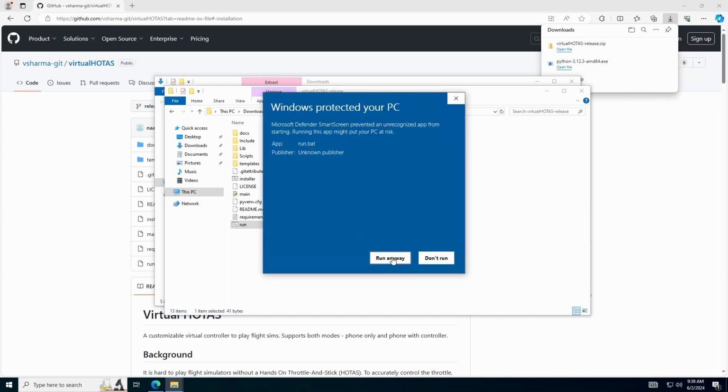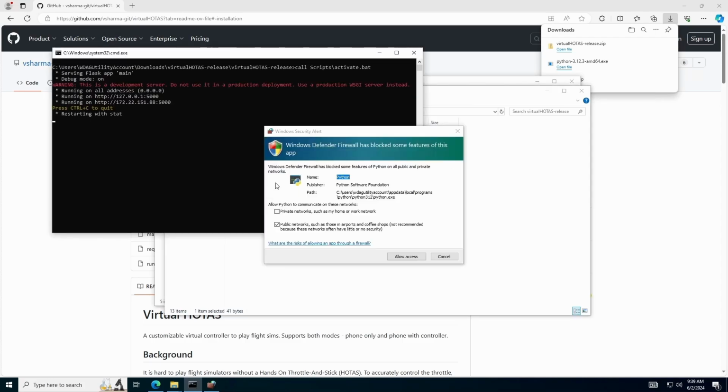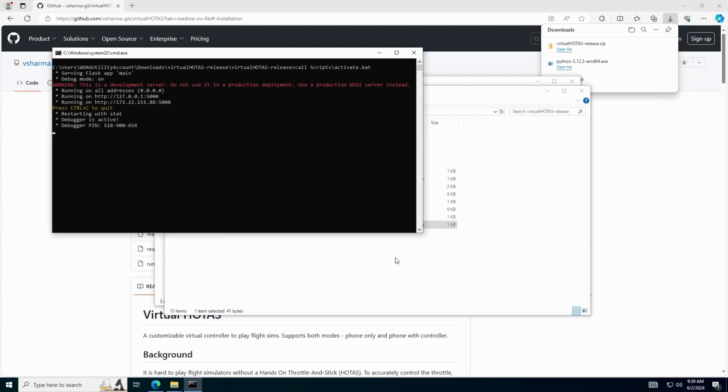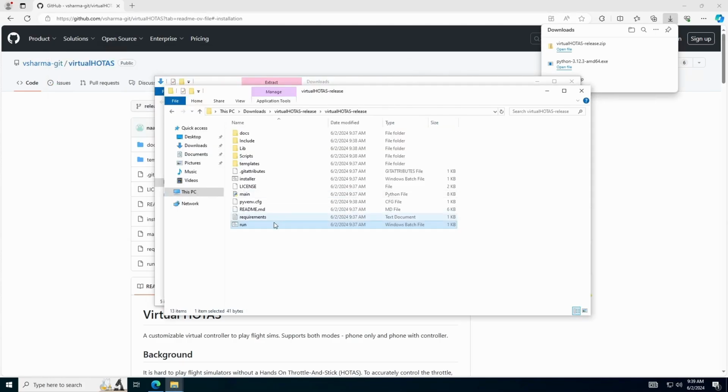Again, give it some permissions, run anyway, and now you need to let it go through your firewall. So check that, allow access. Great. Now we'll restart the app. So close that and run.